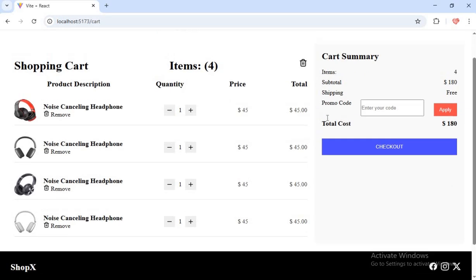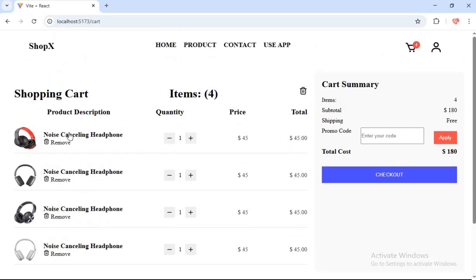So back to our cart page, this is what we have. You can see we can increase, it's going to reflect in the total, it reflects in the number of items, it reflects in our total cost. If I increase more, you can increase and decrease as you like. So this is all we're going to be building in this tutorial.